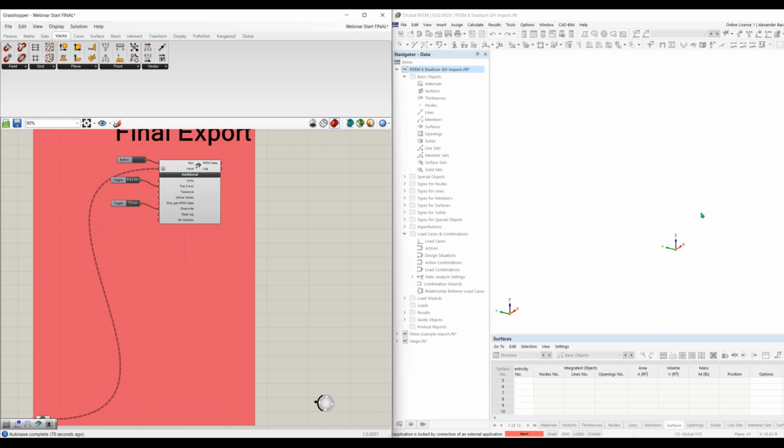And then, like I said, once you see the model appear in the graphical window, that means that the export is finished, and then you can abort, and you can then finish up looking at the model in RFEM. So this should only take about a minute or so. It should be pretty quick.